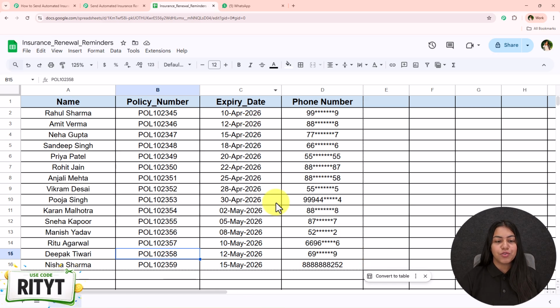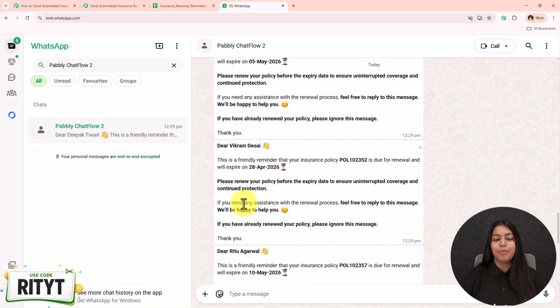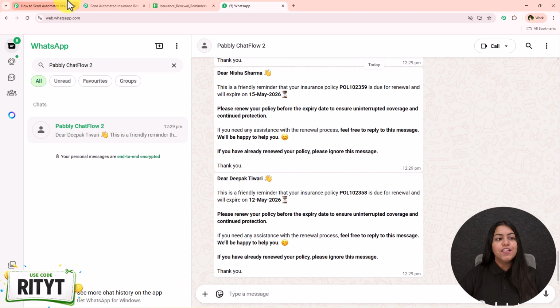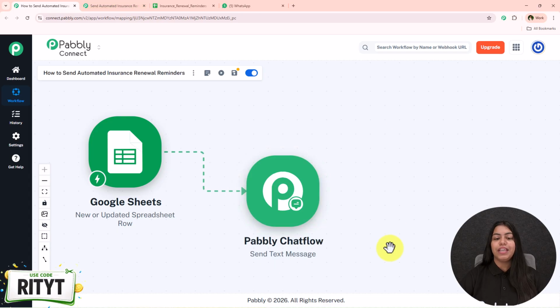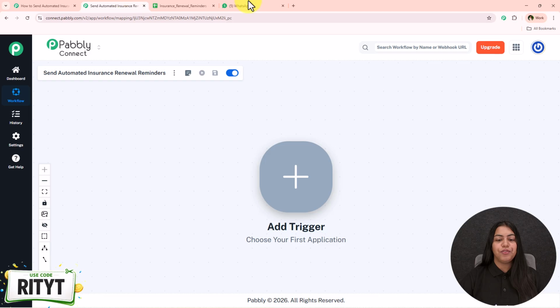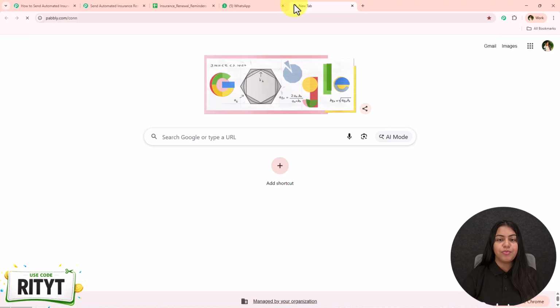And if you also want to create this amazing automation which is going to send automated insurance renewal reminders to all the policy holders, then this video can be really helpful for you. So to do this, you just have to create this amazing automation, and you can create this for free today. You just have to open your workflow builder inside Pabbly Connect if you are an existing user like me. But if you are a new user, open a new tab and search for pabbly.com/connect in your browser and open the landing page of Pabbly Connect.